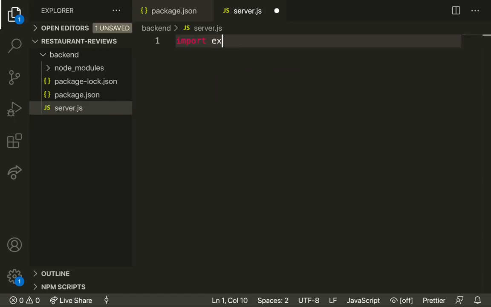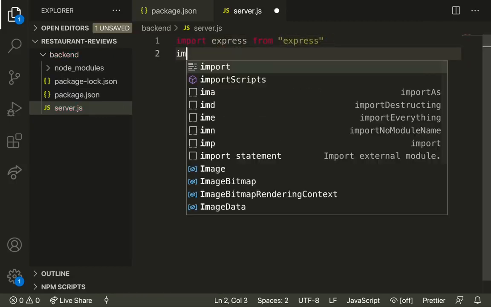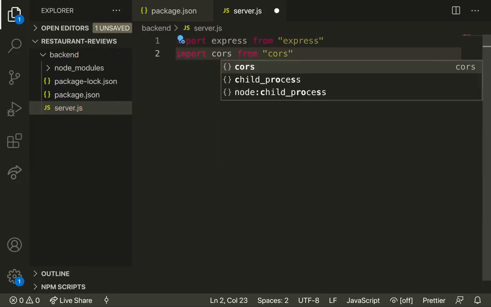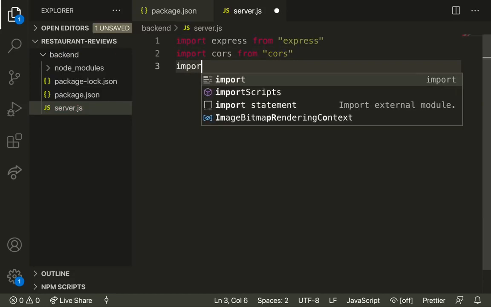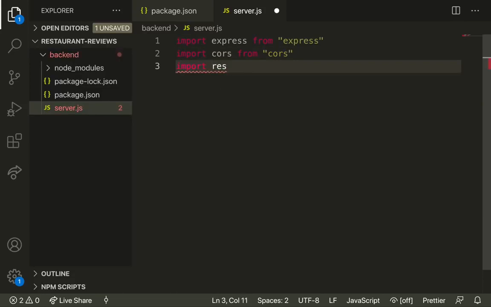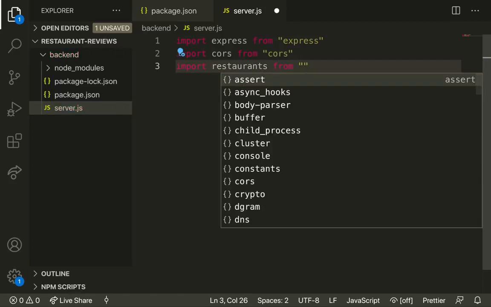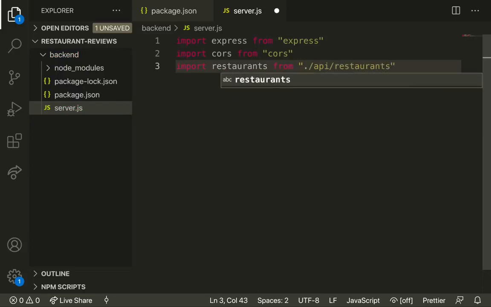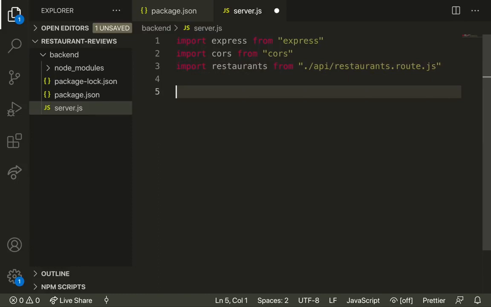We're going to import express from express, and then we're going to import cors from cors. Now I'm going to import a file that we still have to create. It's just going to be called restaurants from, and then the directory we're going to create it in is api/restaurants.route.js. Okay, because we're going to have our routes in a separate file, that's why that's the file we're going to have our routes in.